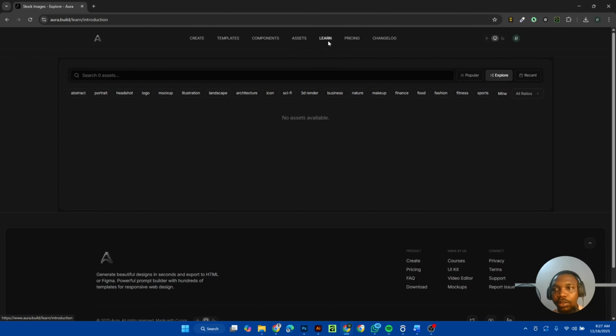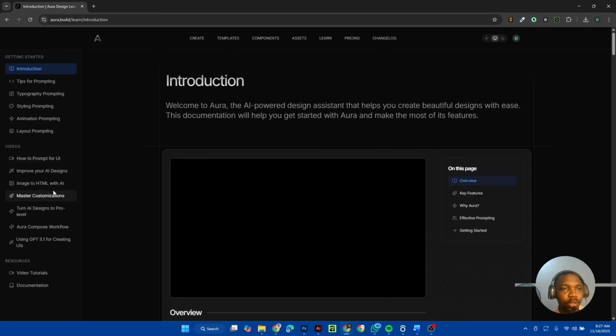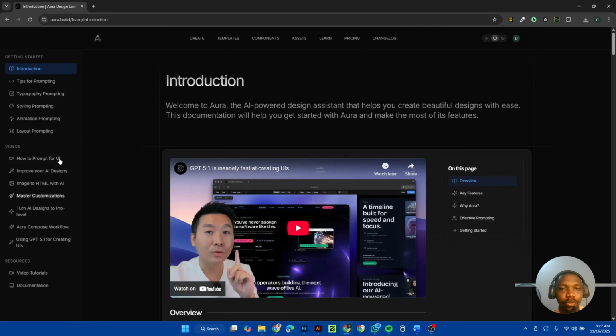Then move to learn. You probably want to learn how to use it, how to prompt for UIs, master customization, image to HTML with AI, and other things that you can learn and do with the website. So you have tips for prompting, typography prompting, styling prompting, animation prompting, and any other thing. And yeah, it's not completely free.